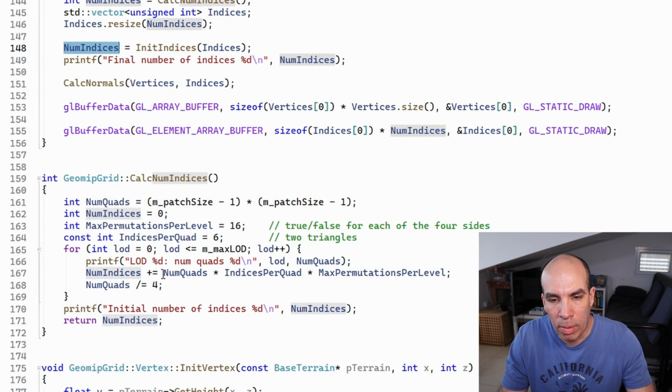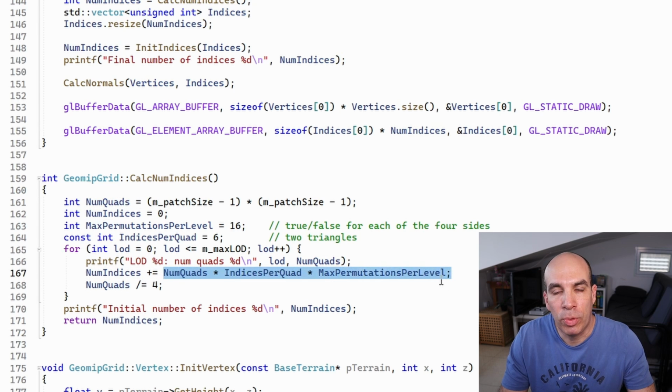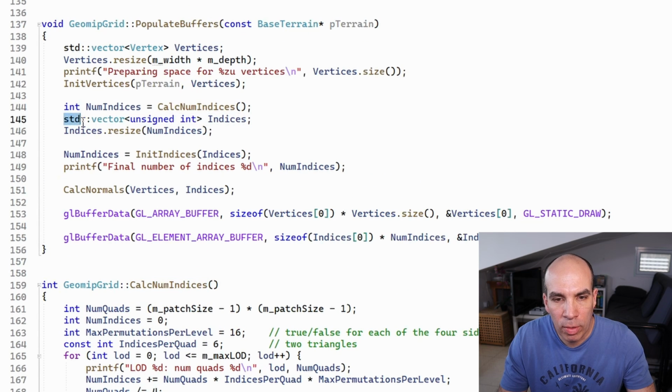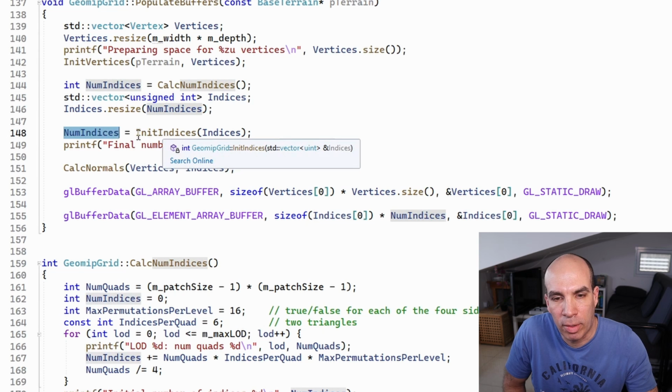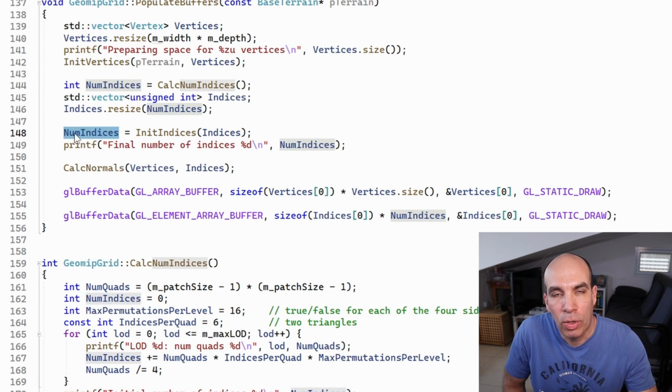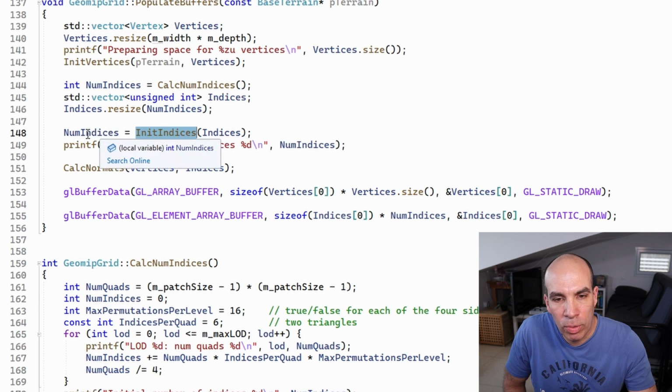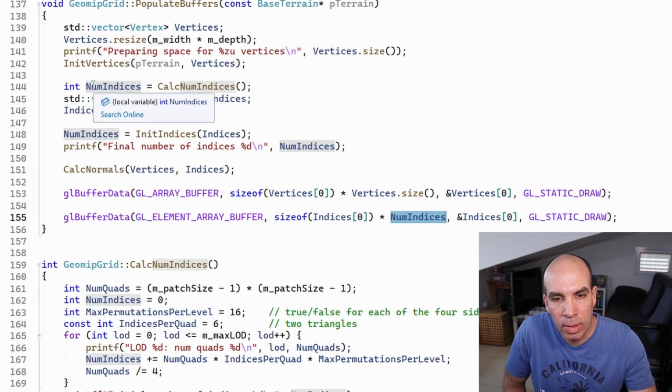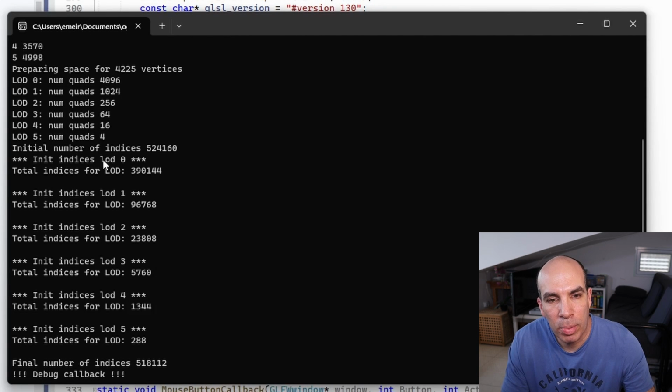Now you may argue that the number of indices is different for each permutation, but this is not expressed in this formula right here, and this is correct, of course. But notice that the number of indices is returned from calc_num_indices, and then we use it to resize the indices vector, but the function that actually initializes the index vector returns the true number of indices, which will be calculated dynamically during this operation. And then we use this value of num_indices here when we call glBufferData rather than this guy right here.